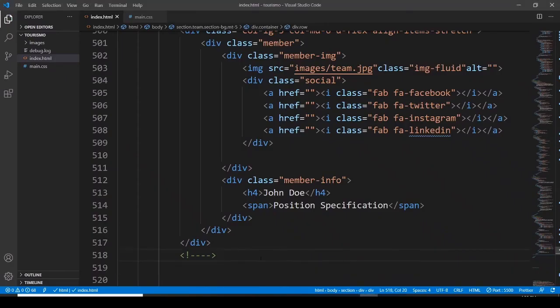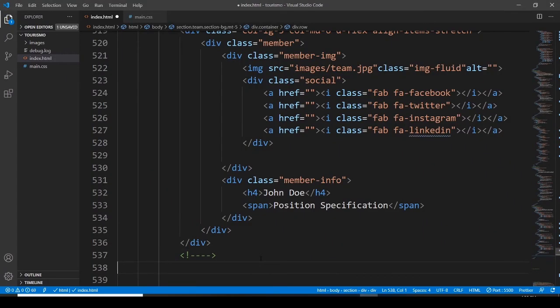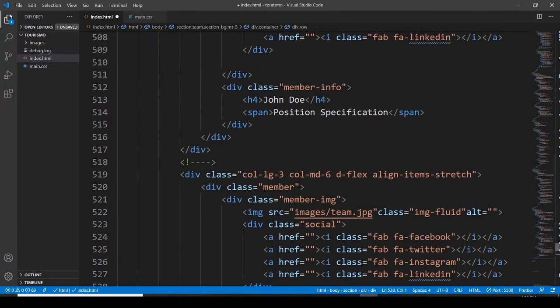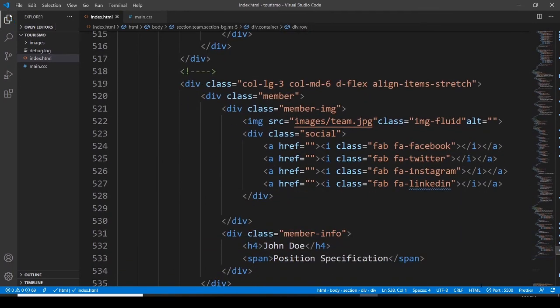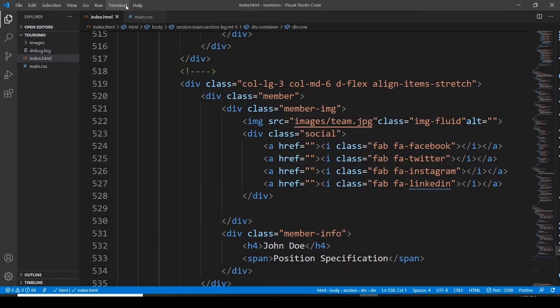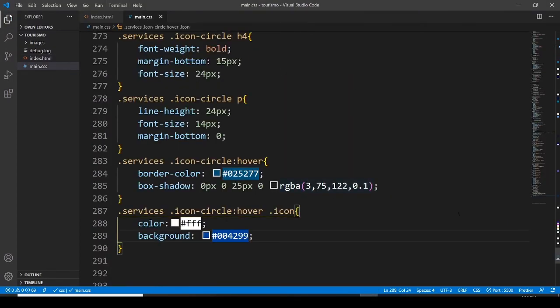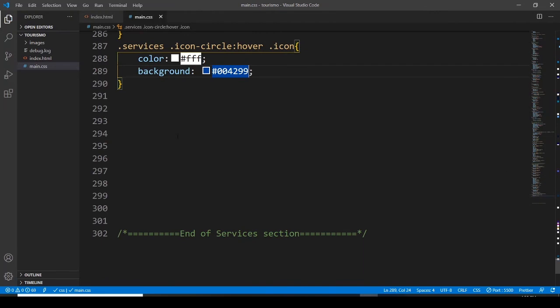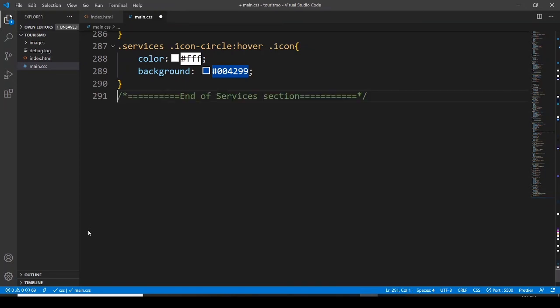I think the fourth one, isn't it copied or no? Let's check from the browser if we have done or no. Okay, so we have done with these. Now let's go to the CSS and start styling this section. Main.css. Let's remove these extra spaces from here. Okay, let's save it.